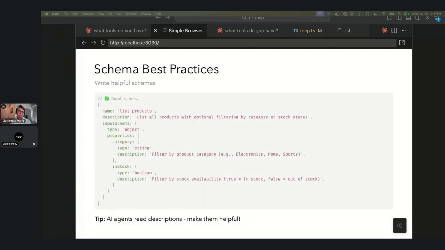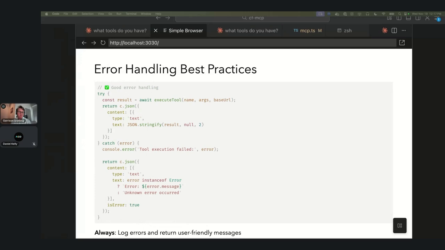Schema best practices, you can see here, AI agents read descriptions, make them helpful. Error handling best practices, log errors and return user-friendly messages. This is where the error messages are interesting because if the LLM is getting an error from the MCP, it may be beyond its capabilities to discern how to fix it. Many times when I'm working with an MCP and I'm having issues, the LLM can't help me because it's a connection issue of some kind. I have to switch modes and describe how my configuration is with that MCP.